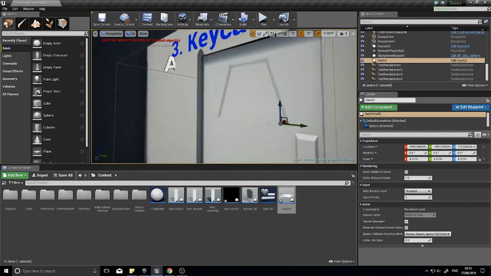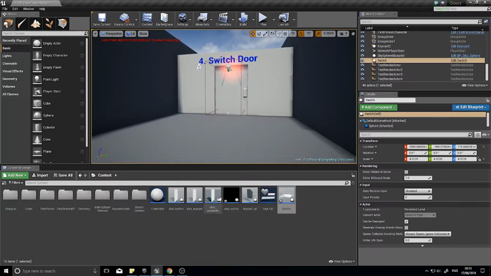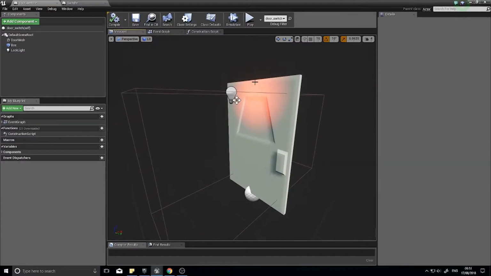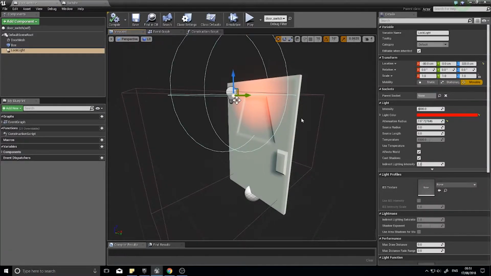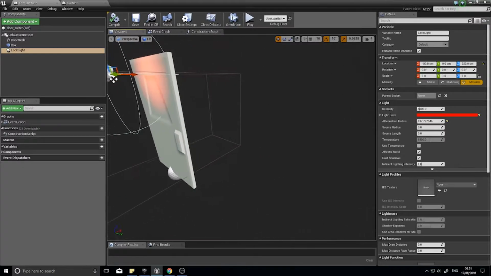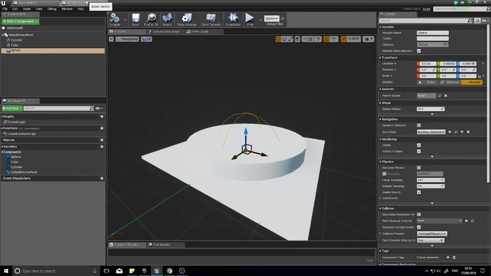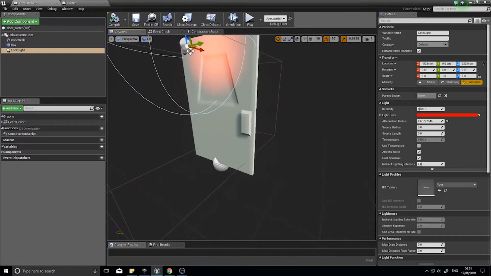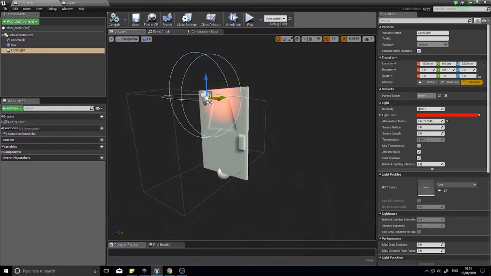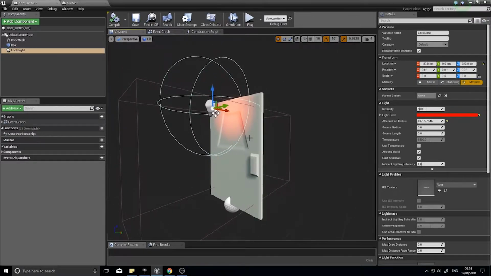I duplicated that door and added a couple of things to it. In my door switch here I added a single light to indicate whether it's locked or unlocked, so simply red or green. In this case I made it red. And that's all we need to get started in our episode today. So to begin with, we're going to start off with the door.